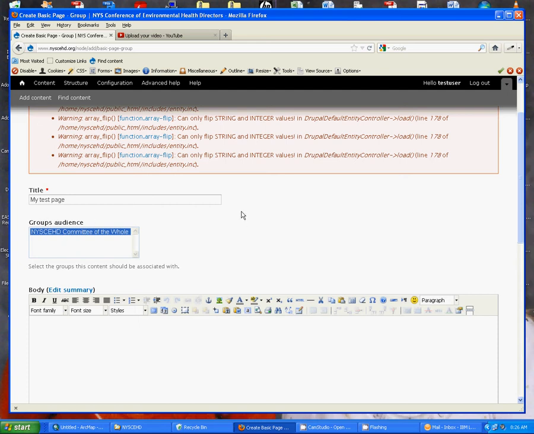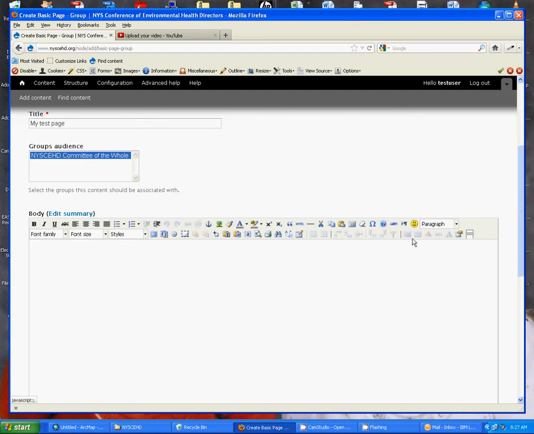Now, test user is only a member of the committee of the whole, so that's where that's going to go. But if you had the executive committee here, or the natural gas drilling, you could assign it to those committees. And you can actually assign it to multiple committees, so you can pick more than one here. And this is your body, and here's your text editor. I certainly won't go through all of these controls with you. You'll have to experiment a little bit there. But you're just going to type in whatever it is you want to say, like welcome to my test page. Okay?